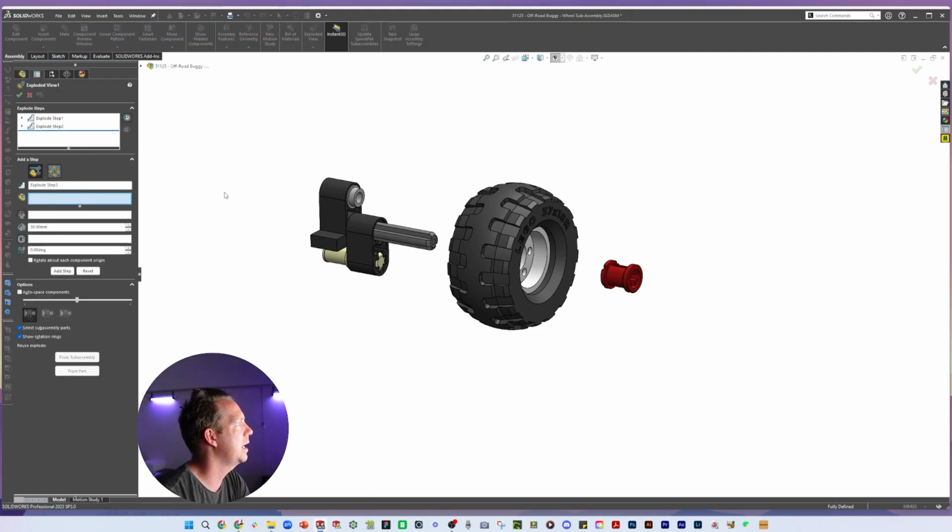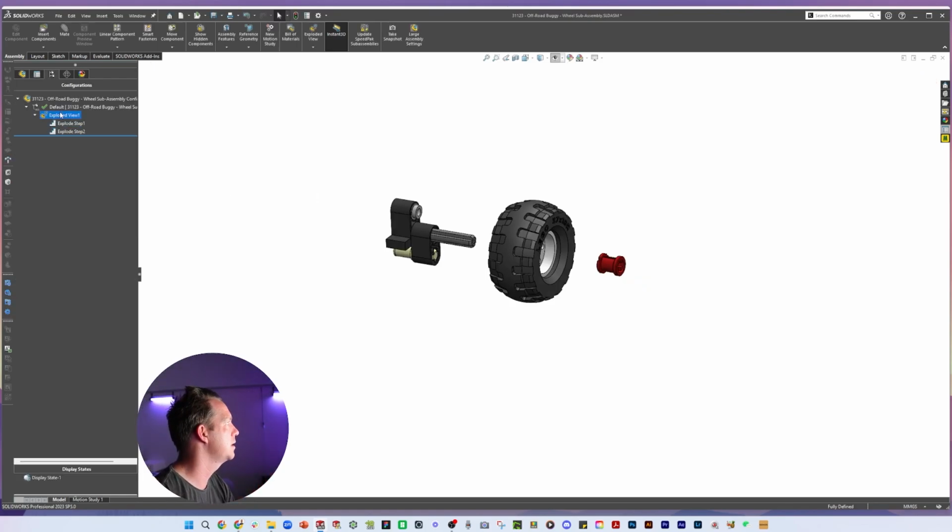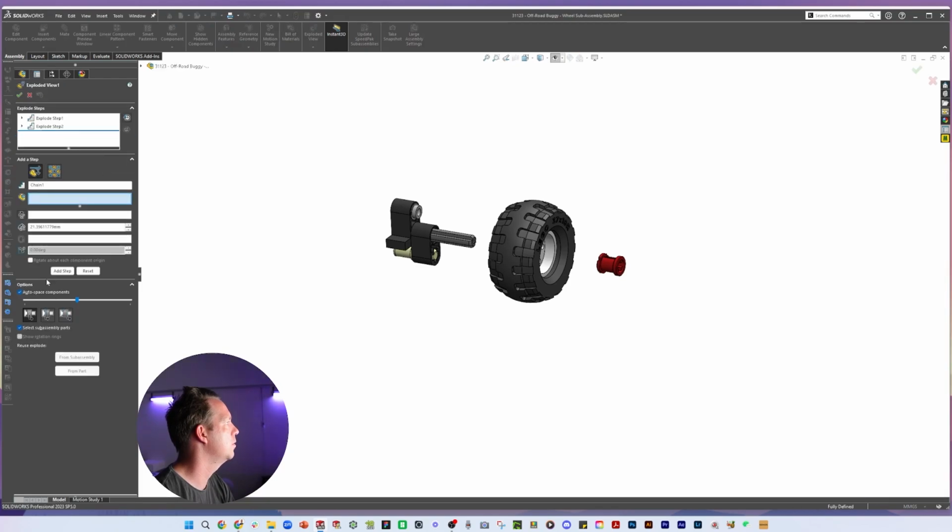And then it's going to bring me back into the exploded view mode where I can keep editing or adding more elements to be exploded. All right, so let's get back into that exploded view. And I want to show you what the Auto Space Components tool does.